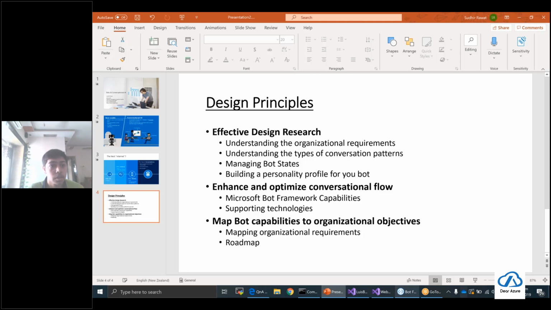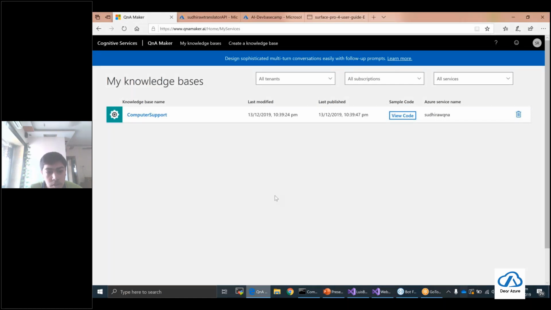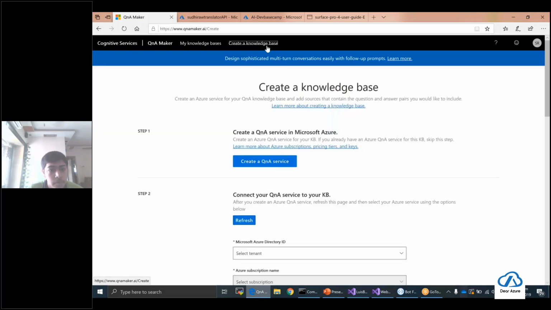Now, I think enough of talk. It's time to look into how we can actually go and build the bots, from without writing code to some code, or maybe if you can write extensive code to build a very complex bot, right? Now, the first thing I'm going to start off with is the QnA Maker. Okay. So QnA Maker is a service where you can capture all the question and answer pairs and then build a model out of it, right? So for example, I'm going to create a knowledge base over here.